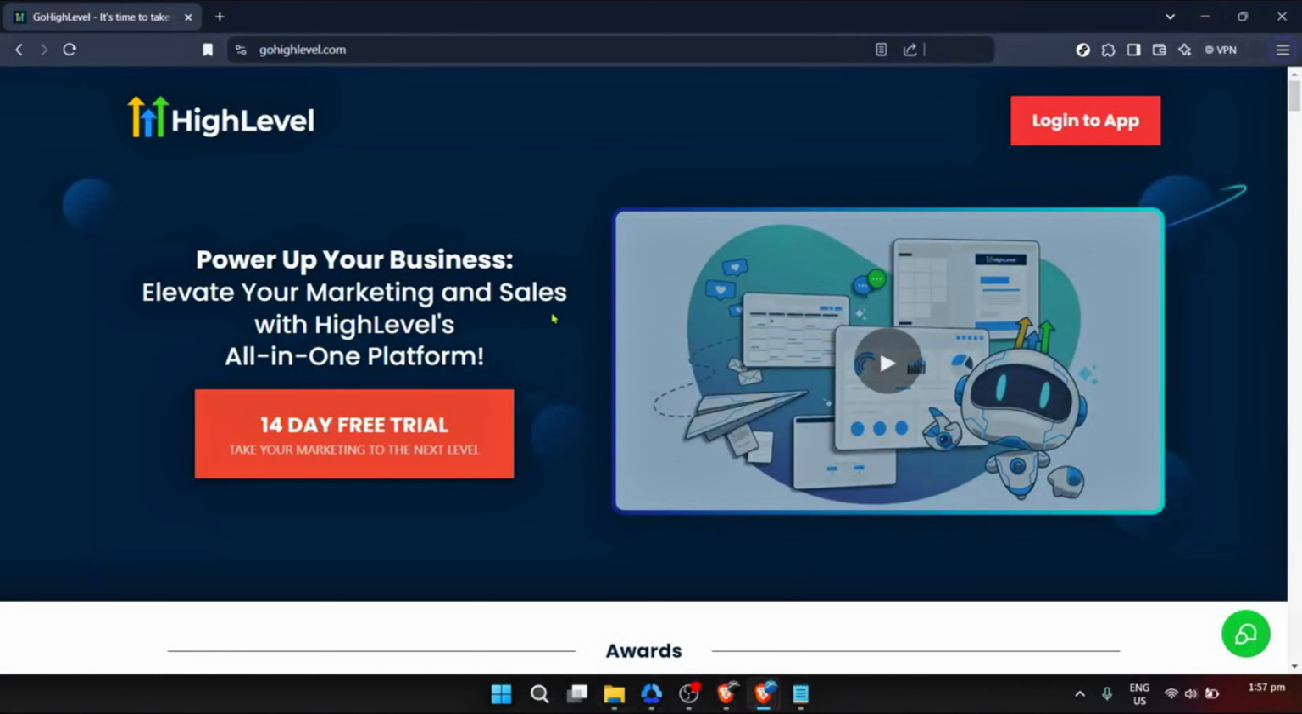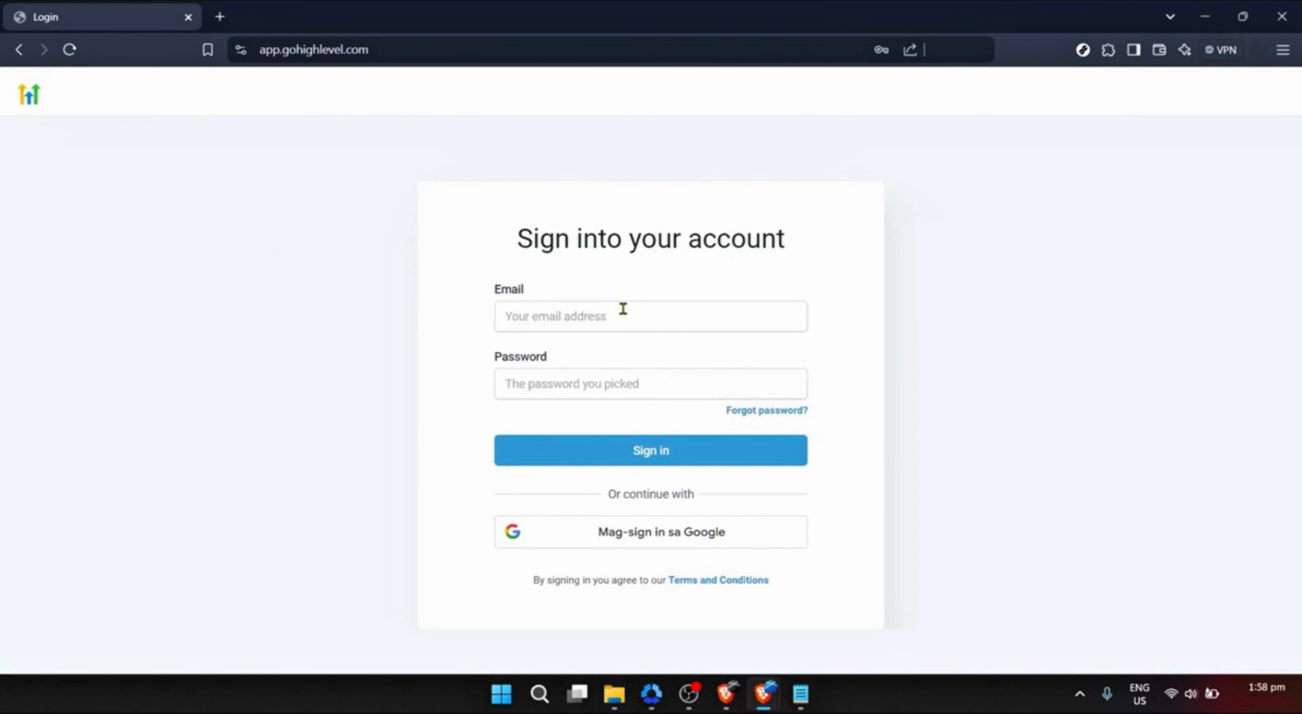Once you're on the home page, click on Login to App. This will take you to the sign in page. Enter your email address and password that you used to create your Go High Level account. After entering your details, click Sign In.